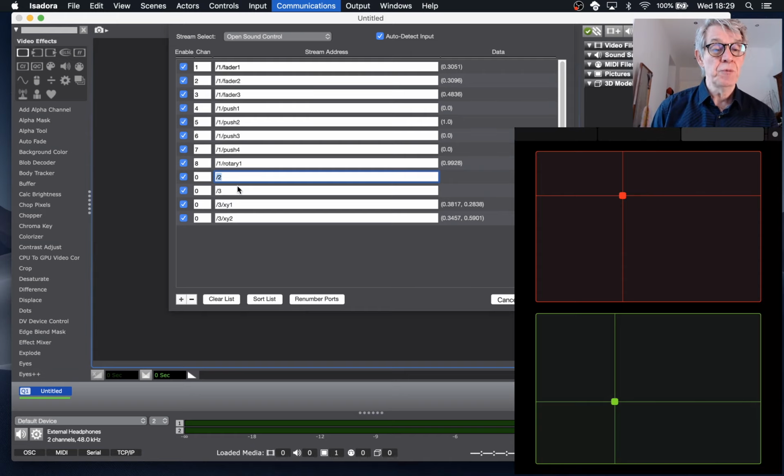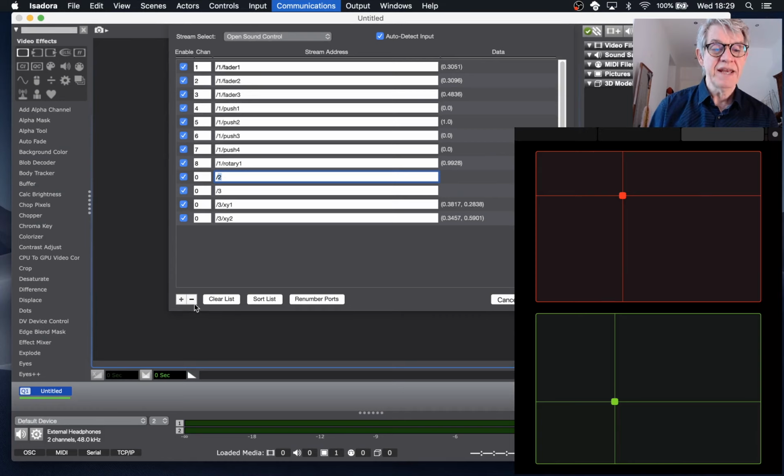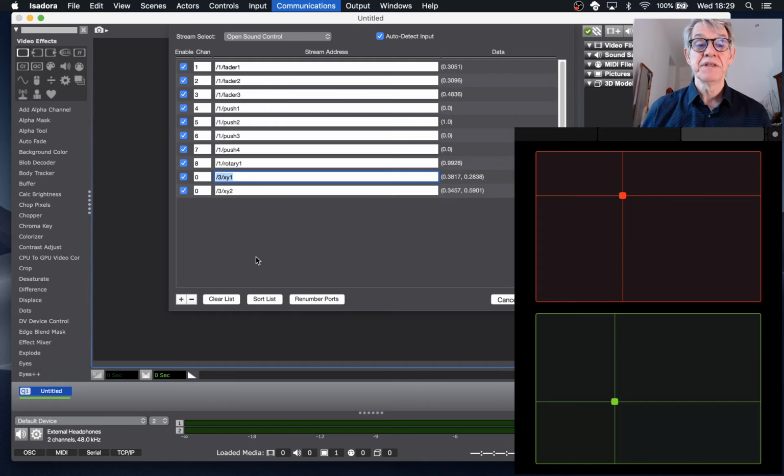That has its own open sound control message. Now, probably that's not something I really want to receive. If you want to get rid of one of these lines, I can click in the line. You see it's highlighted here, right? So that's kind of selecting the line. And you can hit the minus button, and that line is now deleted. And now also this one with the 3, I can hit minus, and that's also deleted, right? So I've now deleted those.